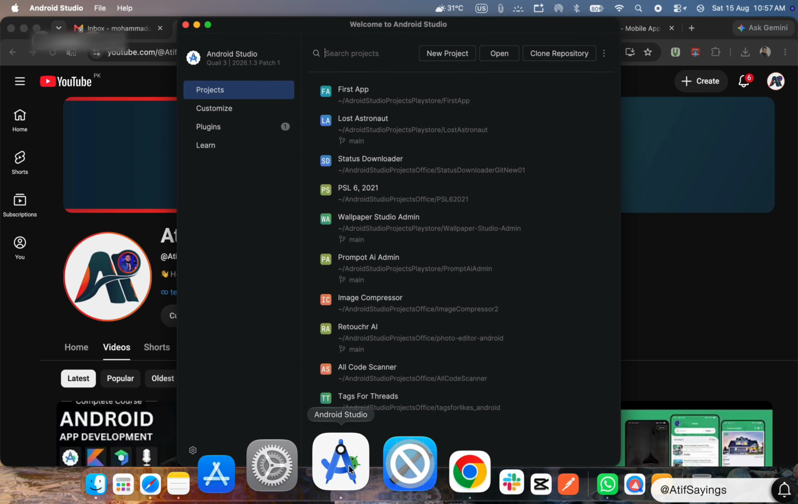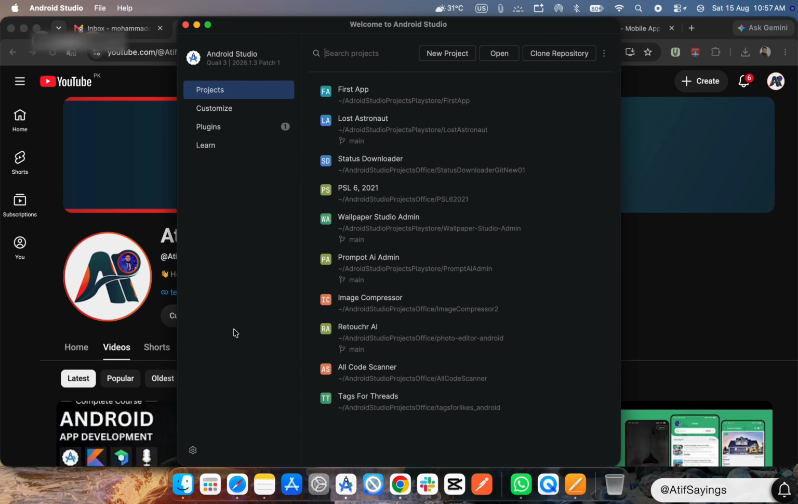In this part, we will learn how to modify some basic information of the project and application. So let's start by opening the project in Android Studio. We will use the same project that we have created in the previous part.